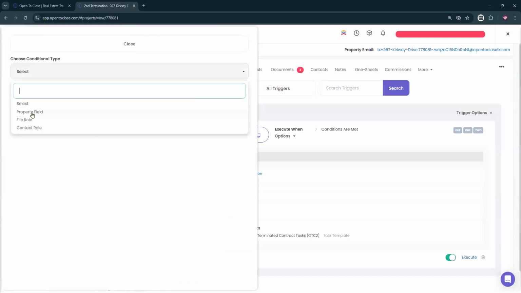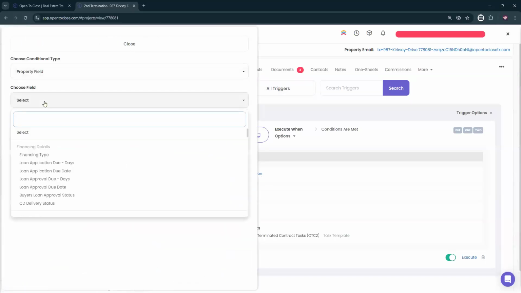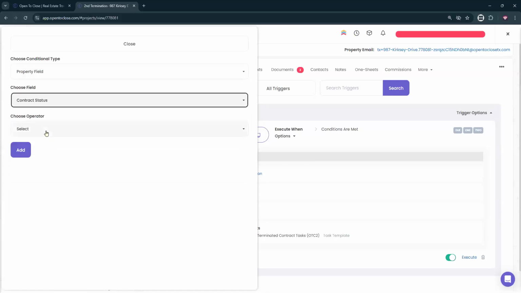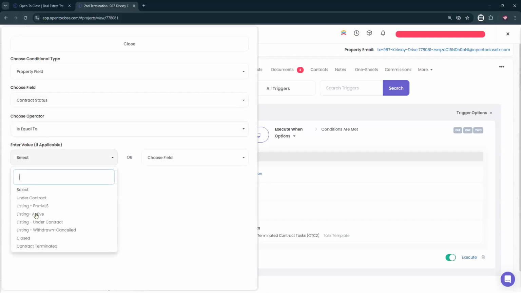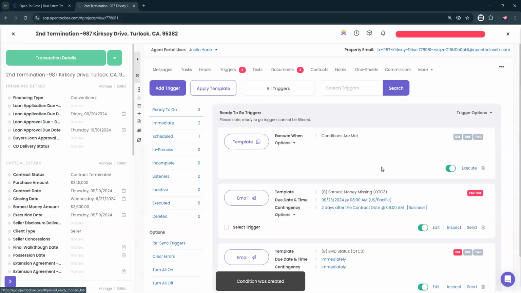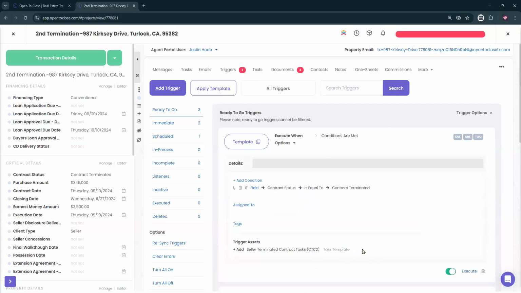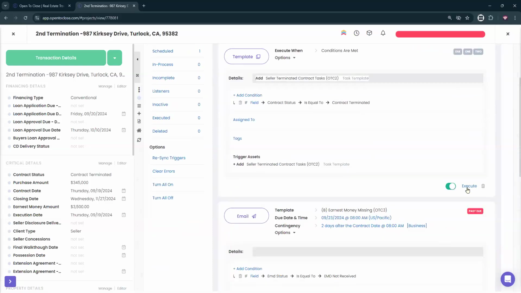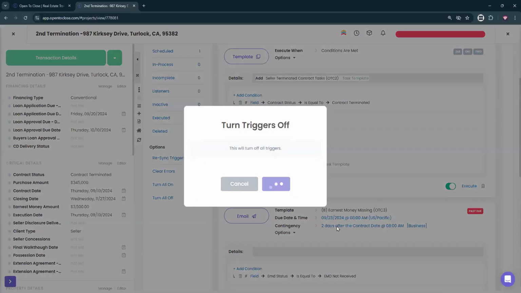And this one would have the status, property field, contract status is equal to terminated, so that this trigger can come up and be in the ready to go area. So here it is. Here's that trigger saying we want to add on the seller terminated task template because our contract status is equal to terminated. And then most likely right now, I'd say we're going to trash can this or any of the other triggers that you have on here. Either that or you fire this off and then you turn off all the other triggers.